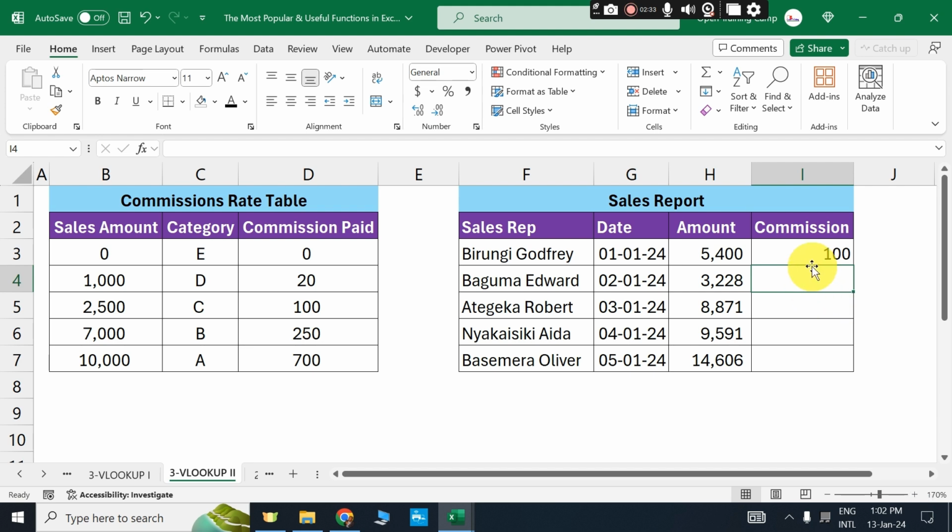Now close the VLOOKUP from here. When I hit enter key, I get 100 in commission that should be earned by this particular guy here. So I can double click this formula and populate the rest of the commissions.